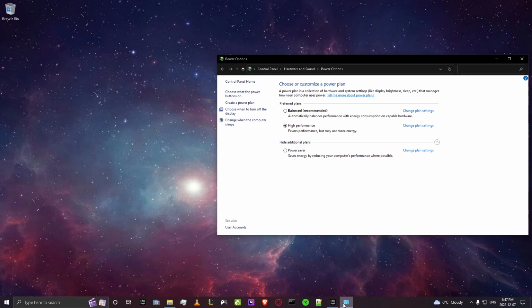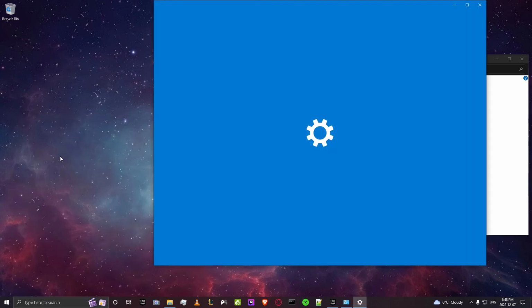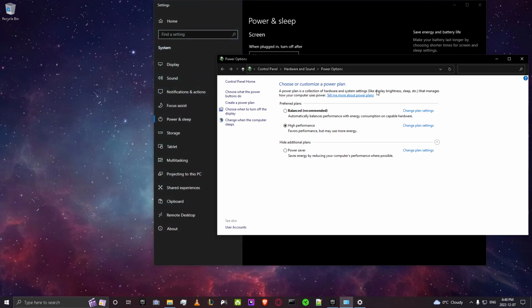What do we have next? Oh, power options. This might be the most important one. Type power here, power and sleep settings, additional power settings, and then you get here. Make sure it's on high performance or ultimate performance. Never ever put it on power saver or balanced. Try and delete them if you can.